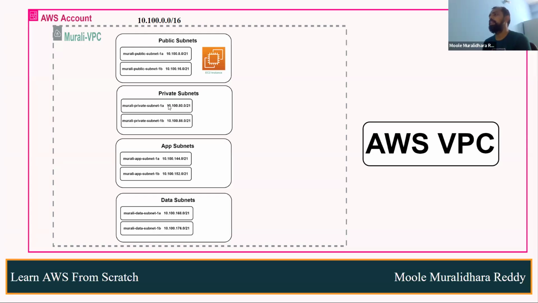You may ask a question, Murli, why do we require private subnet, app subnet, or data subnet? Usually, private, app, and data subnets are all private subnets only. But in real time, why do we segregate them? Let's take an example. You want to create AWS RDS, or anything database related. If you want to launch those servers separately, you create the data subnets. Inside the data subnet, you launch all the database related resources.